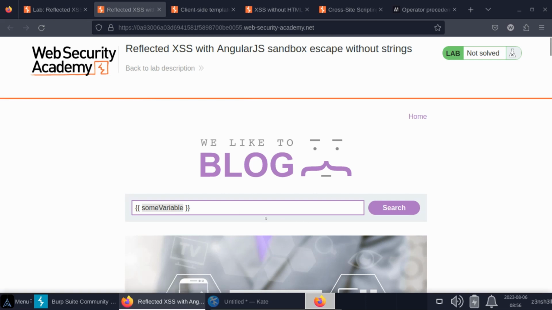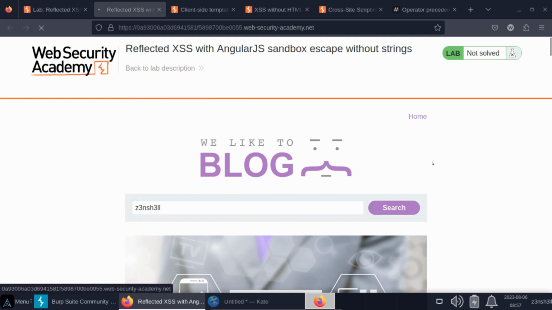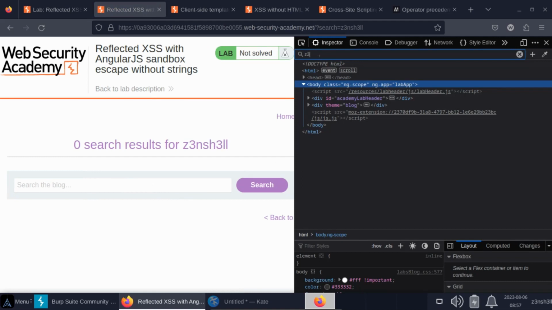When the page loads, this AngularJS expression is going to be evaluated and replaced with the appropriate variable or evaluation from the app scope. In previous labs, we were able to inject the curly braces into this search box. This is not going to be the case in this lab. We can't actually make use of curly braces in this lab, but it's good just to recap on how they work and what they do. Let's start by running an arbitrary search string in this search box, and let's see if we can find it in the DOM browser. We've searched for Zenshell.